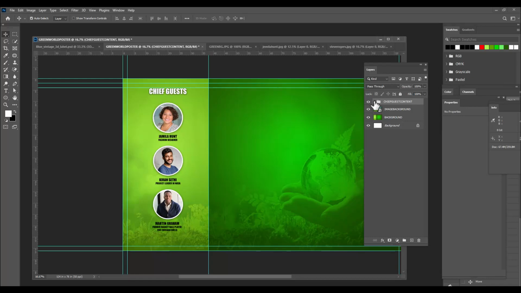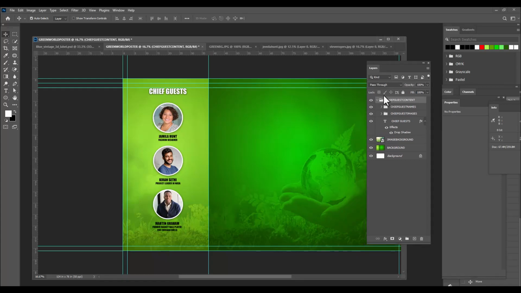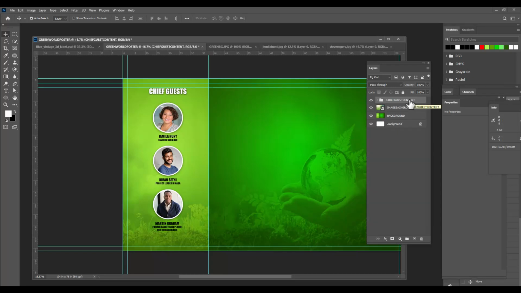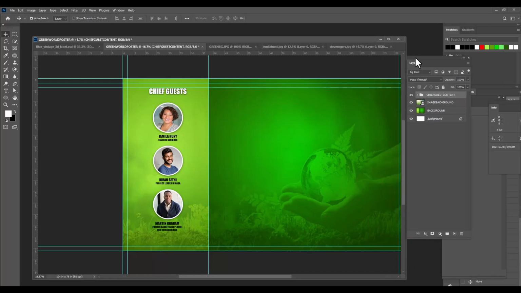We can simply check all the content related to our poster by collapsing these groups. This is a professional way of organizing the layers. Right. So now we have finished the left column. Now we will concentrate on the right column. The right column, we are going to place the main content that is related to our poster.